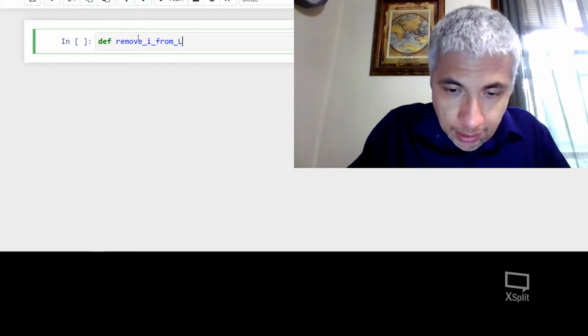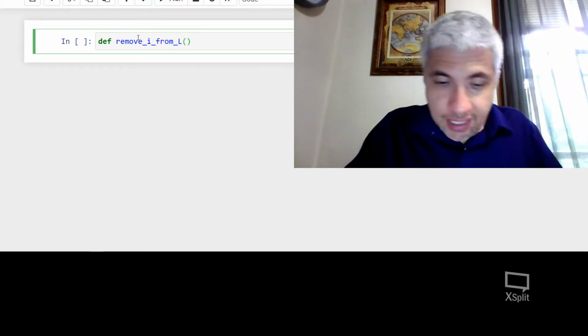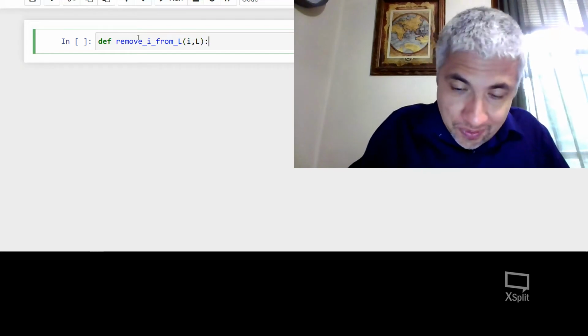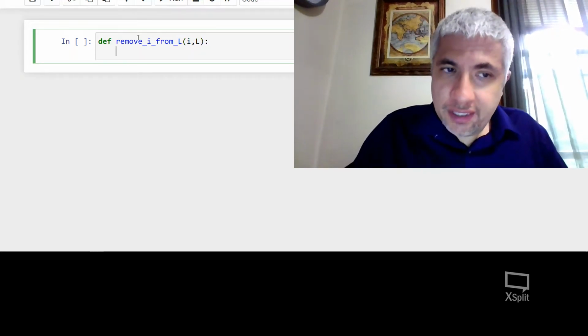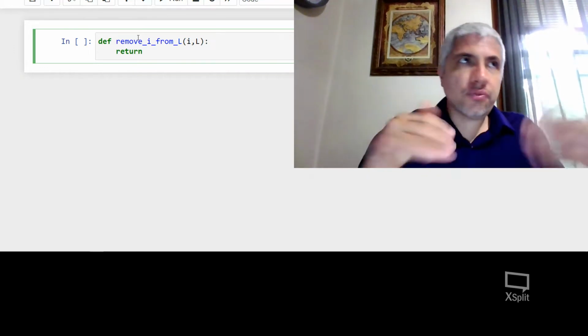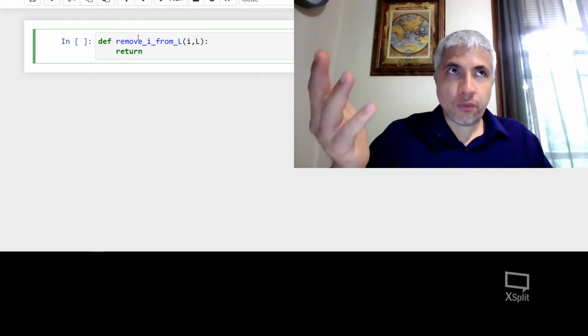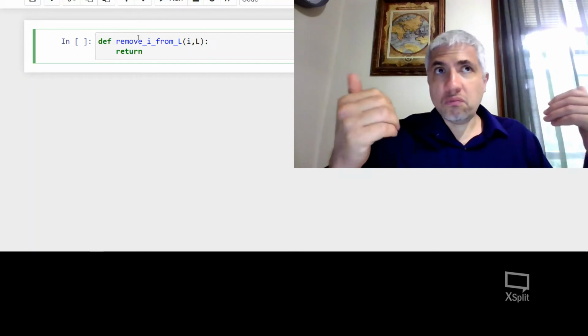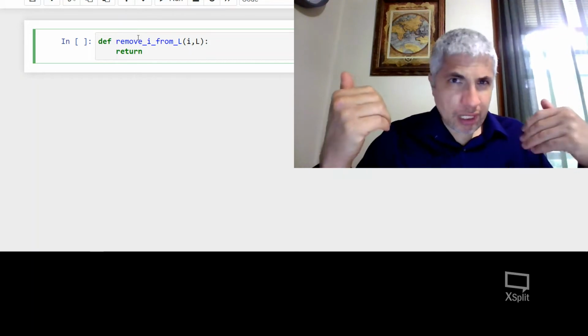from L. And what's it going to take in? Well, it's going to take in an I and an L. So every instance of I has to get removed. So how are we going to do this? Well, we want this function to work for lists. So let's make it with lists. How do we get rid of stuff from L?